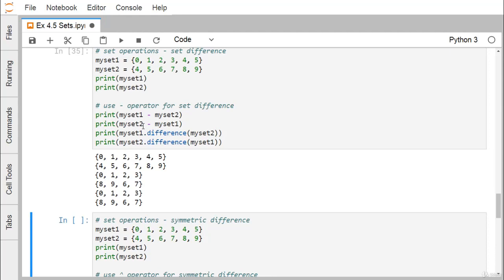But if you go for my set 2 minus my set 1, you will get 8 9 6 7, and 4 and 5 will not be there. Next, we can do the same either using the minus operator or using the method difference. So you'll get the results accordingly.